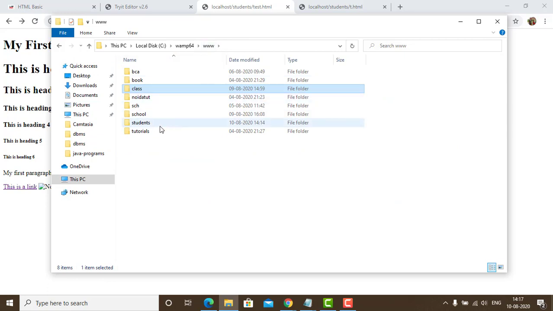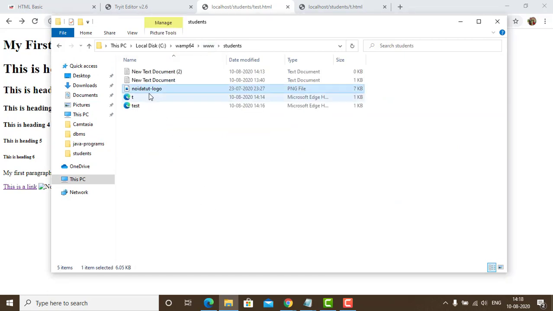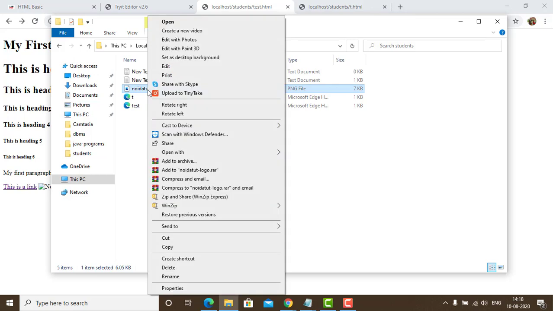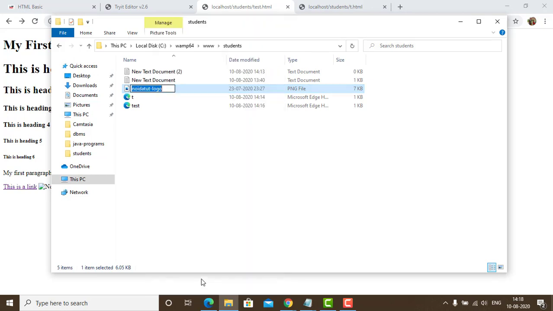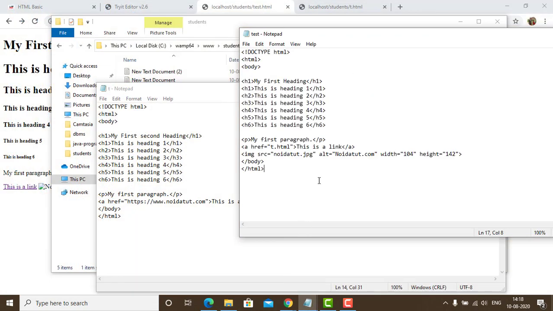Move to the base folder from the student section. I am pasting this here. I pasted the Noida 2 logo. Now copying the name of the file. After I copied the name of the file, now I am going to paste it here. This was the text file.